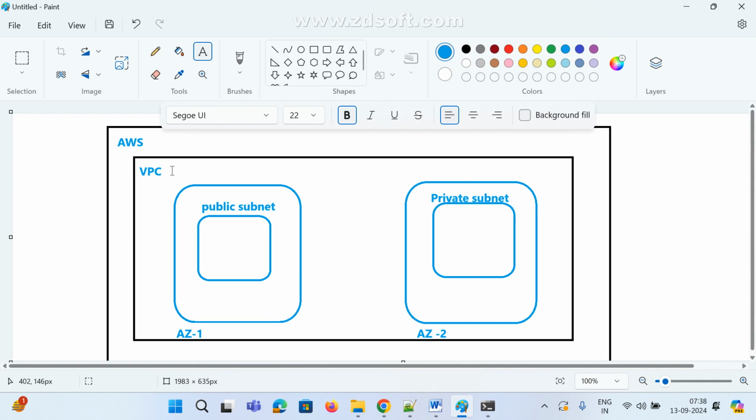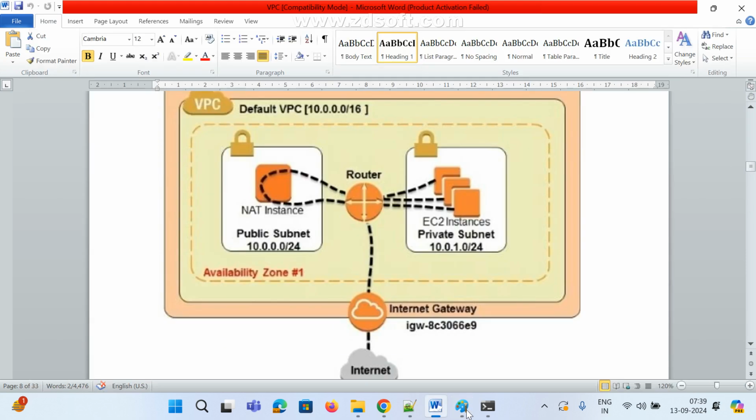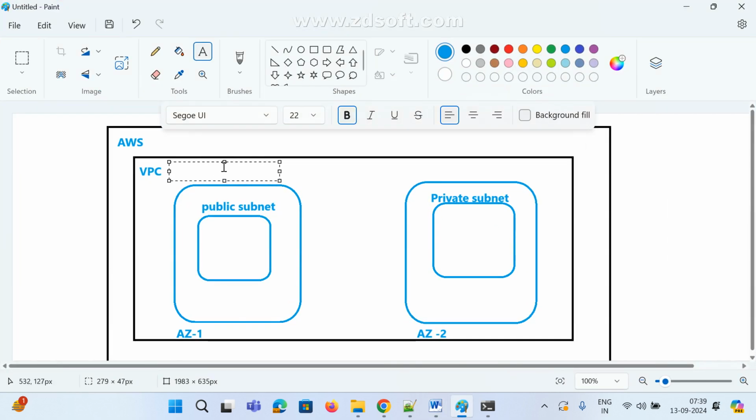Which IP range do you want to give? That is your wish, guys. I am going to give one IP range for the VPC. As we already discussed, we can give any IP range. Class A, Class B or Class C? You already know, right? 0 to 127 is Class A, 128 to 191 is Class B, 192 onwards is Class C, and the remaining is Class D.